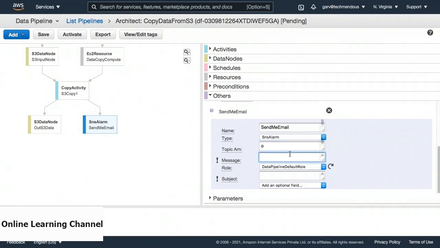In the message field, we can add the email message that we would like to see. So we can write an appropriate message. Here, I will write copy task completed. Similarly, in the subject field, we can add an appropriate subject to the email. Here, I will write notification from data pipeline. Now our activities and objects in our data pipeline are configured.